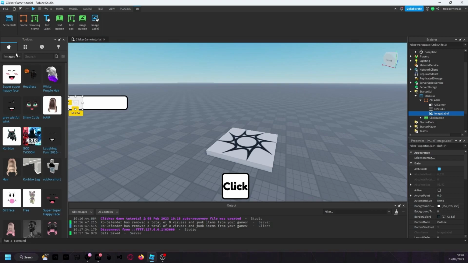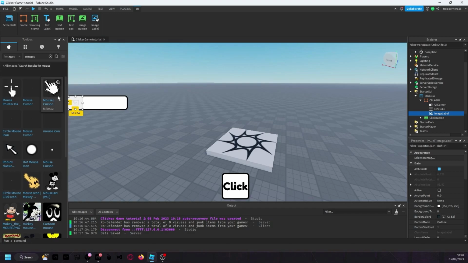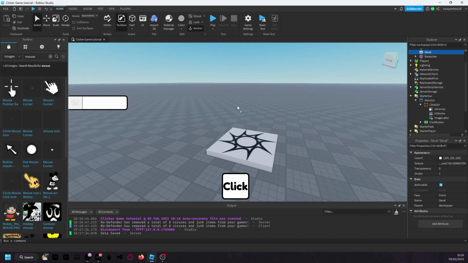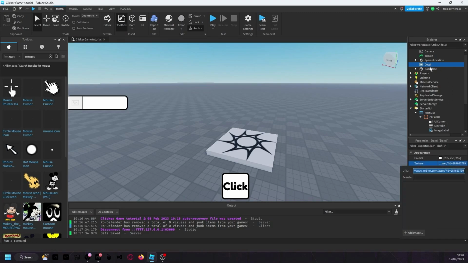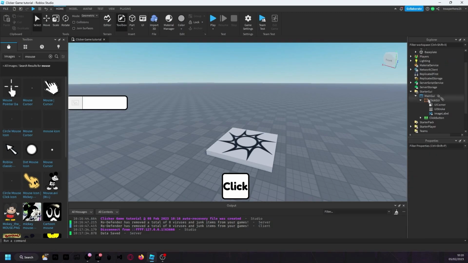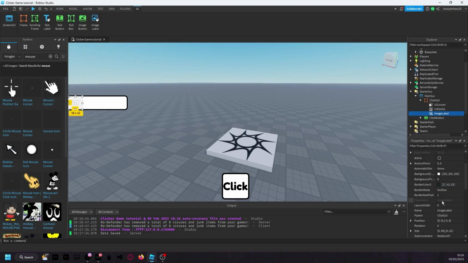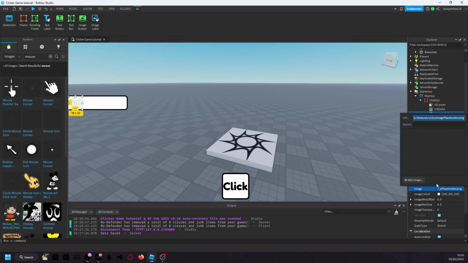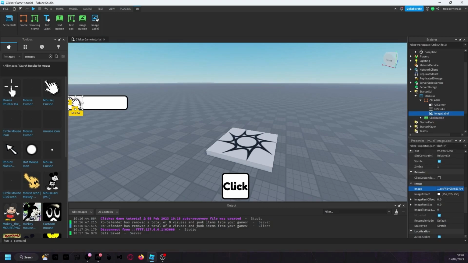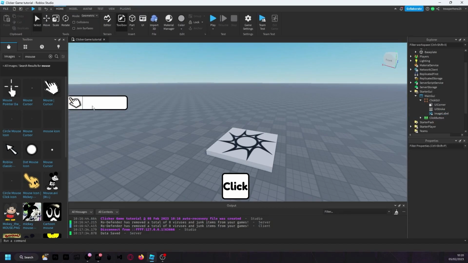And if you want to find one, you can actually just go to the images tab in your toolbox and search up mouse or maybe cursor, and I chose this one last time because it looks very nice. So I'm going to pick this, I'm going to drag it in, and I see the decal is just added. I'm going to get the texture, I'm going to copy it. You can now delete that, go back to your image label, scroll down, go to image, and then just paste it in. So just like that, we have our little image.